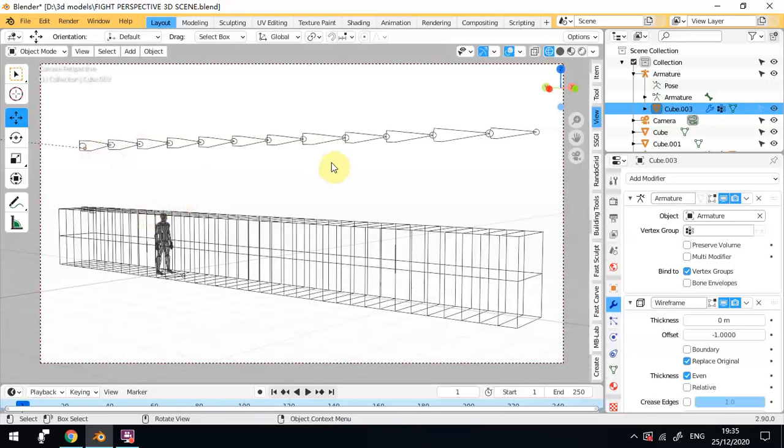So I parented the corridor to the first bone in the line of the armature, and I set it to with automatic weights. That means when I bend any of these bones along here, it's going to change the shape of this too, so I can have it arcing and bending, curving basically, because I thought that's going to be pretty useful.